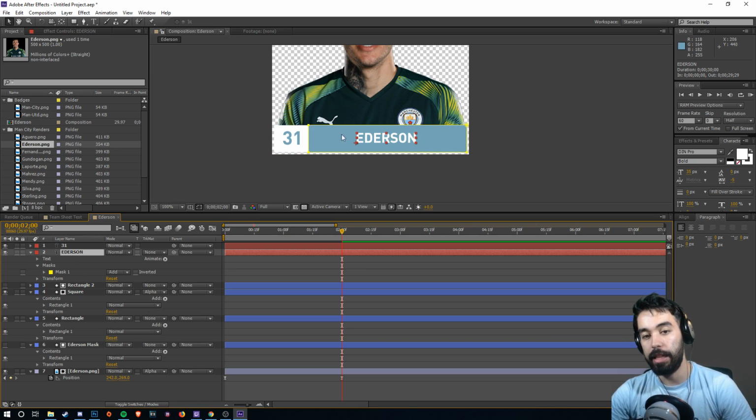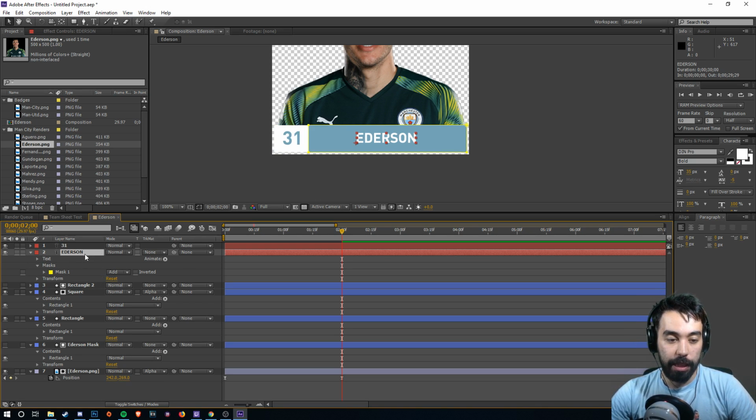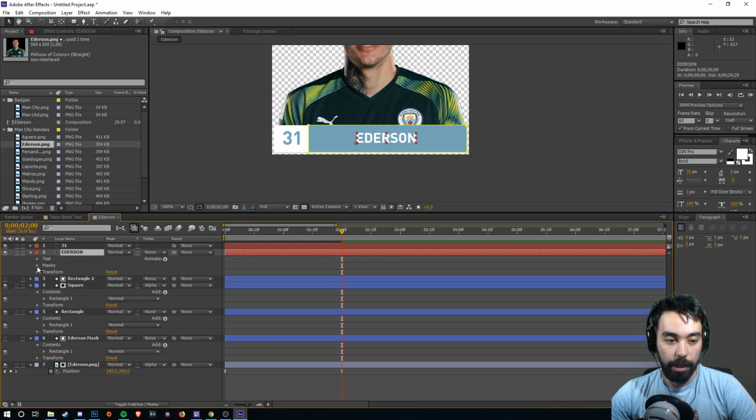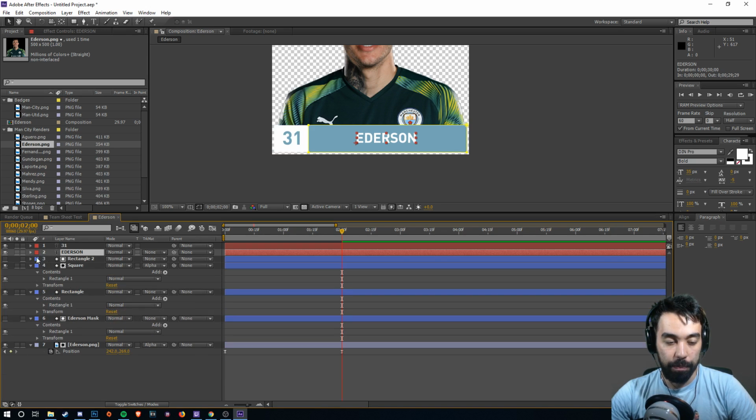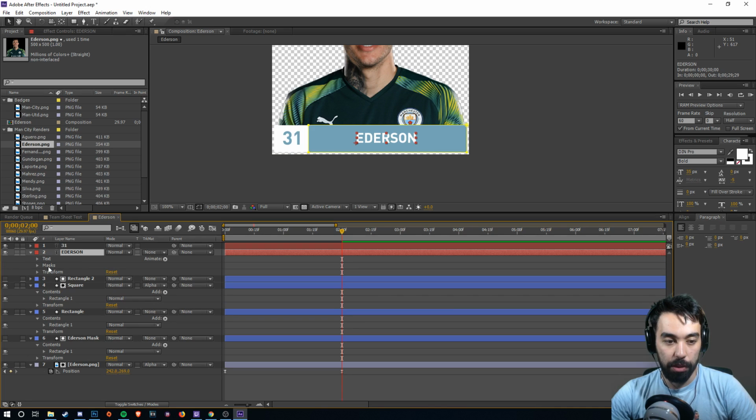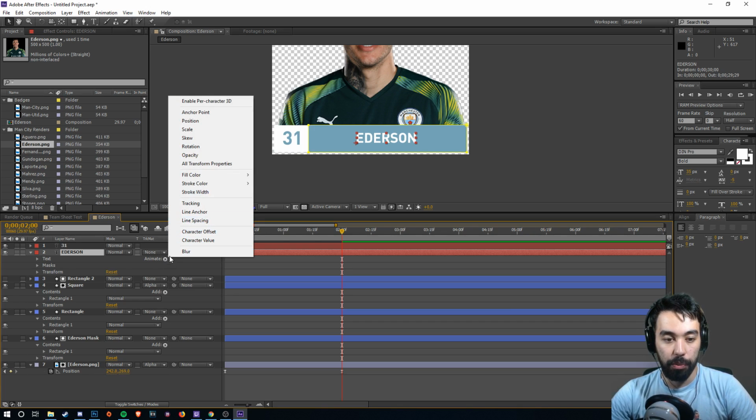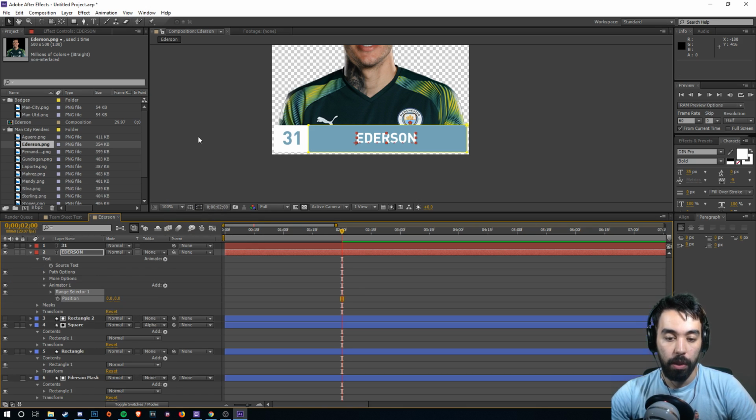Now that I've drawn the mask around the Edison text, it acts as a sort of alpha map without having to draw another layer. If I click this arrow to bring down the text, the mask and the transform, you'll see a button on the right called Animate, which is what we're going to use. Click the triangle next to it and go to Position. This is going to animate the position of the text within the mask. The mask isn't going to move, but the text within the mask is.